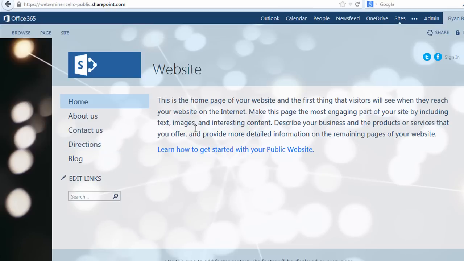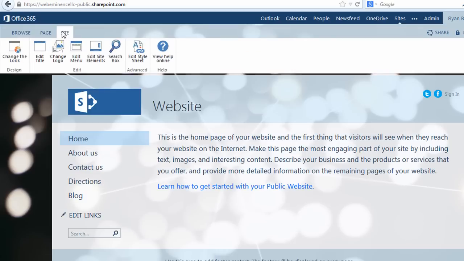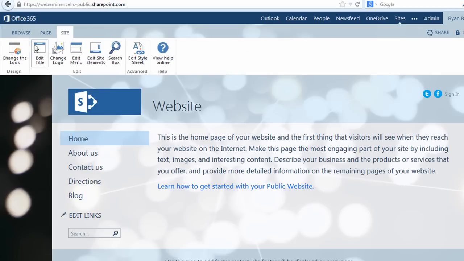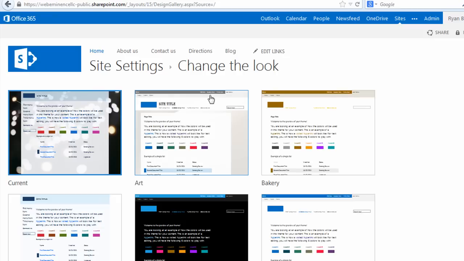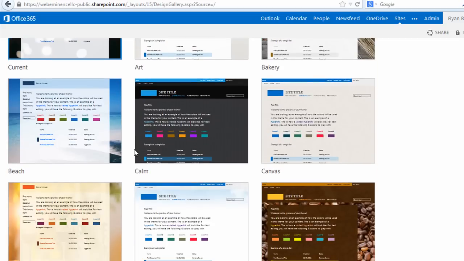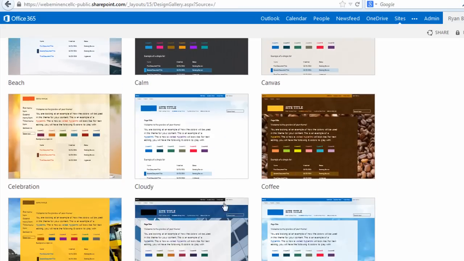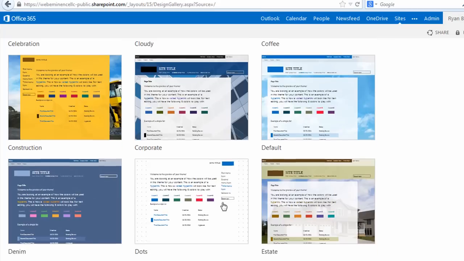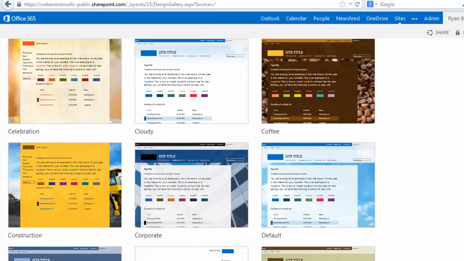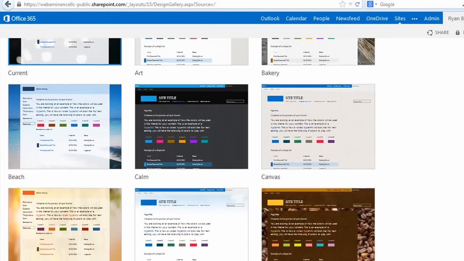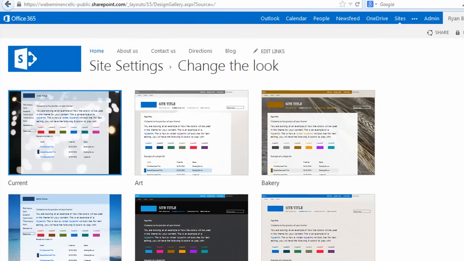Now if you click on Site in the upper left hand corner, you can change some overall options of the site, like changing the look of the site. So they have several preset design themes that you can choose from. They're all pretty basic and they look like templates, so you're not going to create a real professional look, but you can at least have some options for the look of your website.